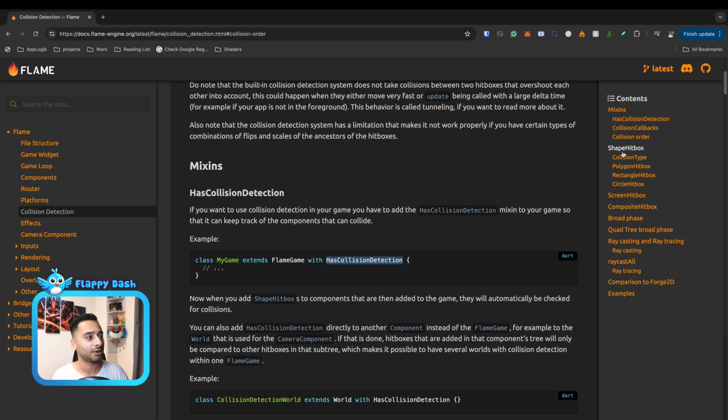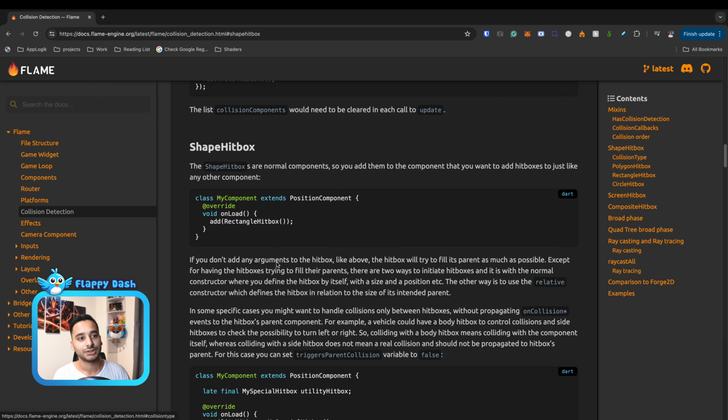And there is another concept called ShapeHitbox. ShapeHitbox is the area where you want to implement the collision, so it doesn't necessarily match the UI that you have. For example, you have a character in your game and when the bullet hits the head, you want to implement the headshot animation. Or if the bullet hits the body, you want to implement another kind of animation. This way you can define different shape hitboxes for the character and implement different kinds of logic. So it doesn't necessarily match the UI or the character that you have.